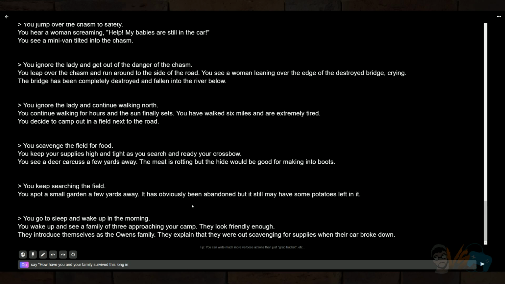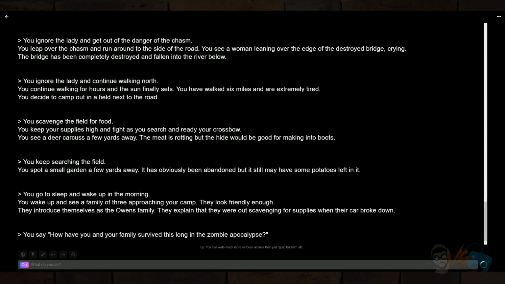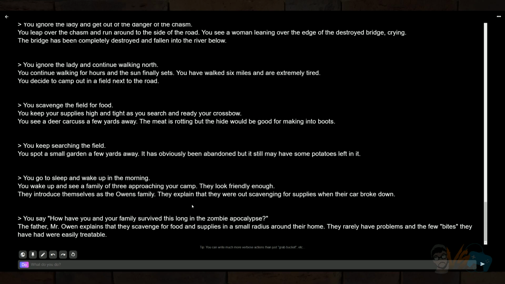I'm gonna reiterate to the AI that this is a zombie apocalypse, so hopefully it keeps it on track. The father, Mr. Owen, explains that they scavenge for food and supplies in a small radius around their home. They rarely have problems, and the few bites they have had were easily treatable.